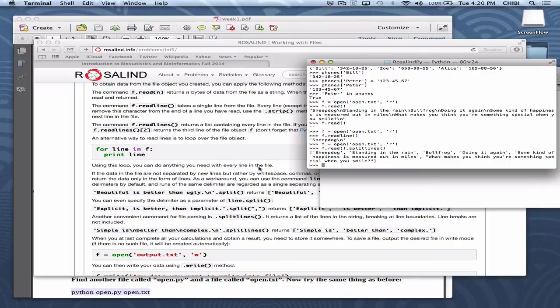Why do you do the parentheses at the end? Because it's a way of saying that you're invoking a method, as opposed to a variable, because variables don't have the parentheses at the end, right? So it's telling Python that you want to call a function or a method.